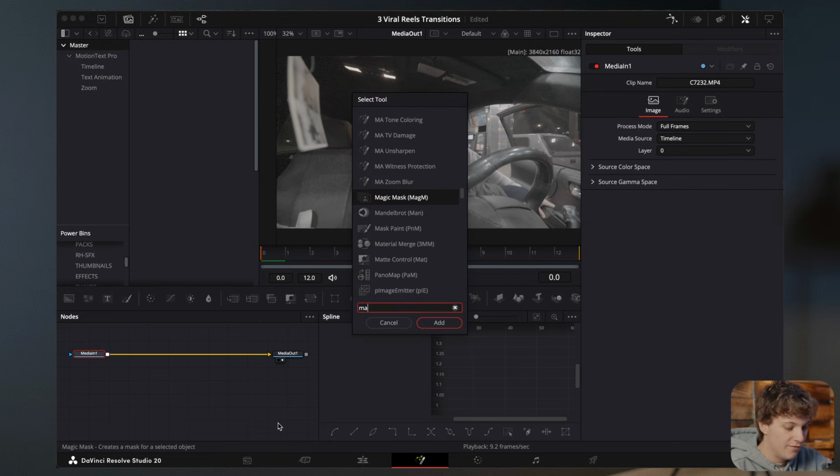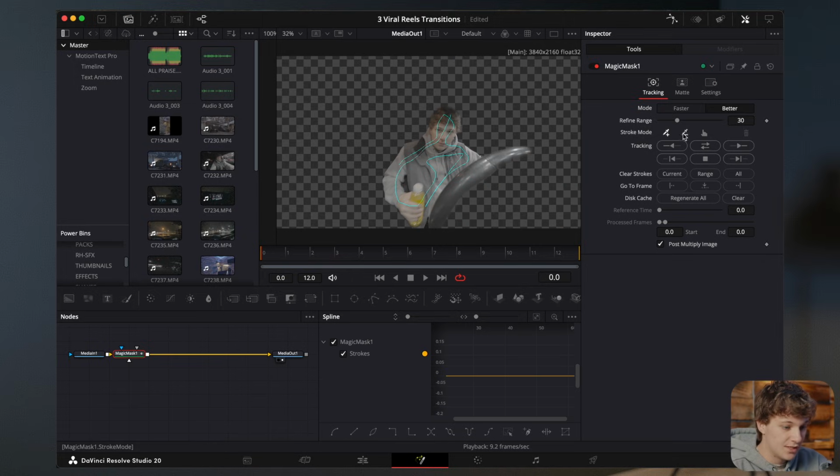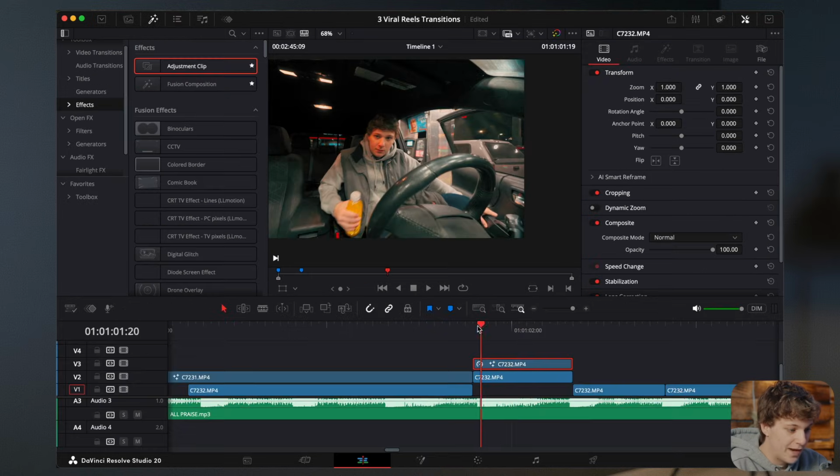You're going to hit Shift Space for a magic mask. And you're going to go to Better, and then you are just simply going to draw your subject out. If you guys have the paid version, please capitalize on this because it saves you so much time. As you can see, it's already done. We're going to take out this steering wheel, and then we're going to hit track back and forth. Boom, now we have this separate clip, and it's all good to go.